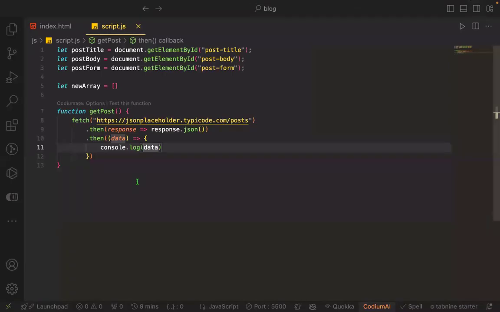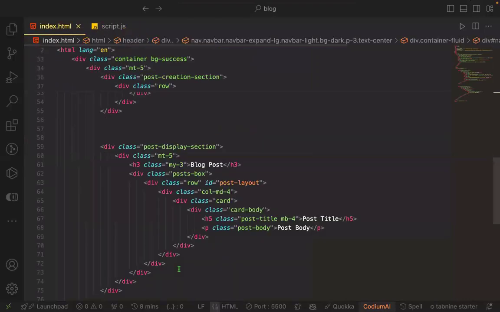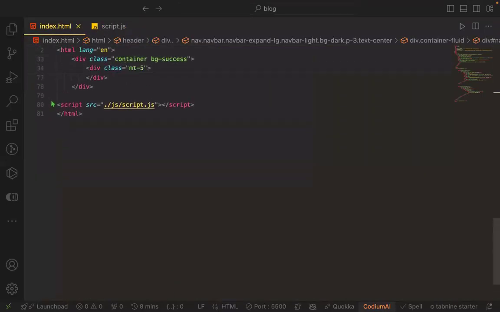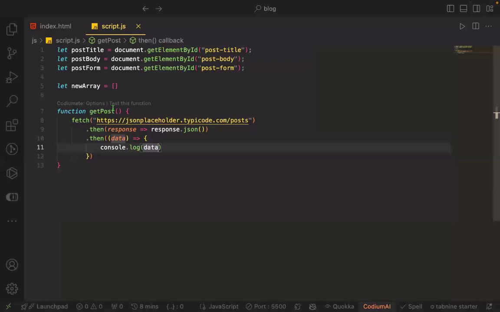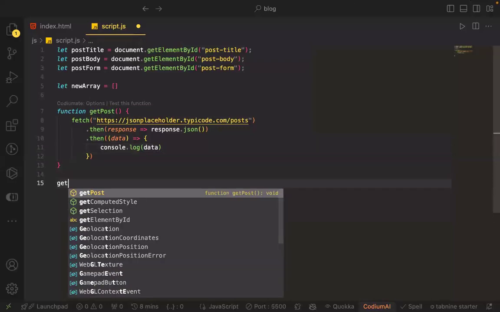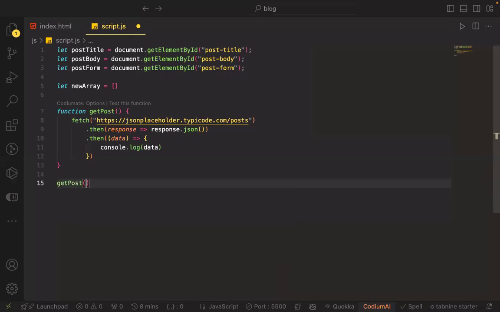You haven't linked the JavaScript on your HTML. I've actually linked the JavaScript on my HTML, which is this. Look at it on the last line, on line 80. I've actually done that here. The reason is because I haven't called this function. I only declared the function right here. I haven't called it. So I have to do a get post, and I call it right here.